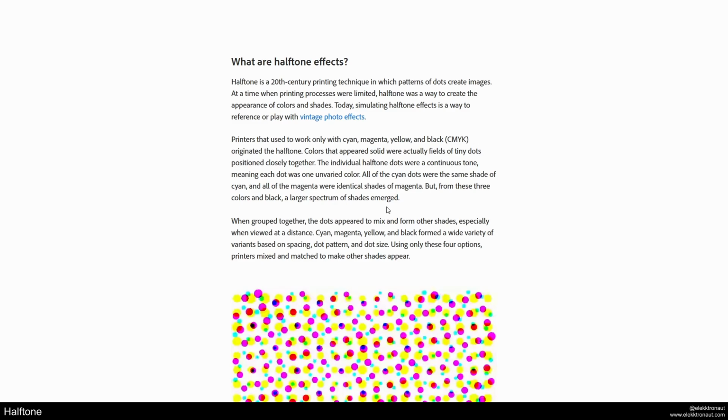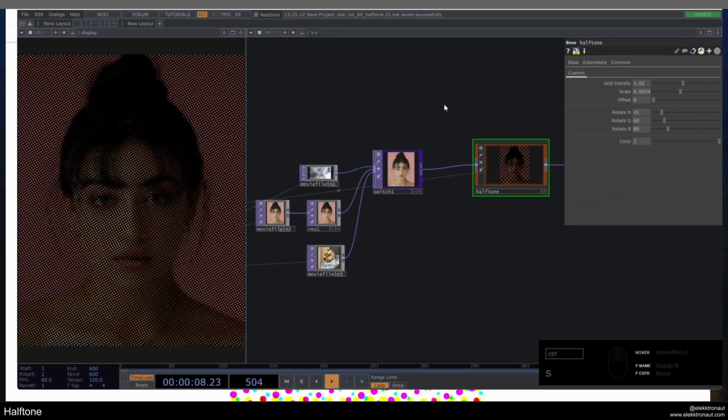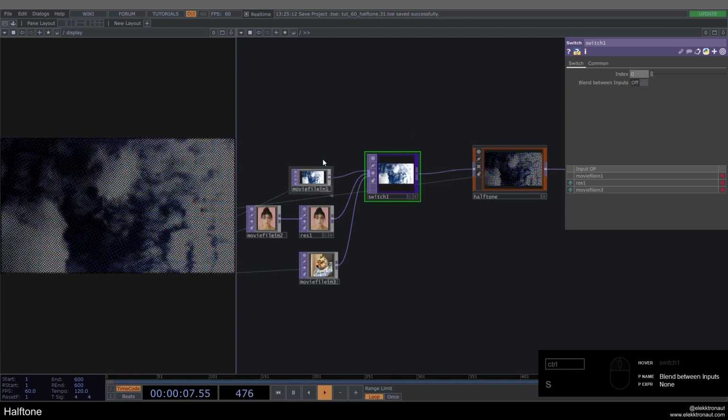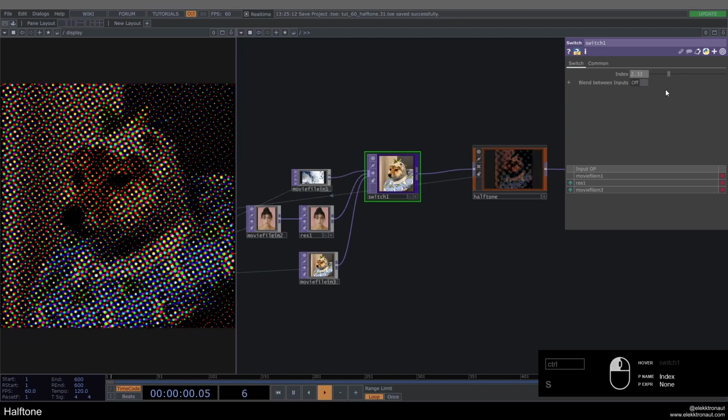Our printers are always printing in CMYK, but for our case, we're actually going to be working with RGB. So let's have a quick look at what we're going to be building here. I have 3 different inputs I'm going to be using to show this: a photo of a woman, a video of clouds, and a dinosaur.